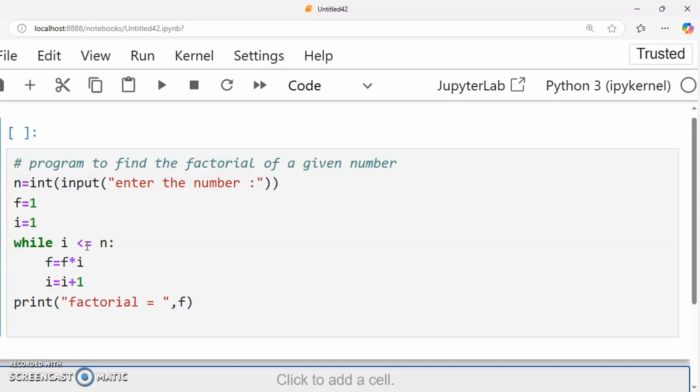So you know what is the factorial of a number? The factorial of a number is nothing but, suppose you take 4. So the factorial of 4 is equal to 1 into 2 into 3 into 4. So that means you are multiplying the numbers from 1 to that particular value. So that's what we are doing here inside the loop. So initially f is equal to 1. So you multiply f equal to f into i, that is you are multiplying with the 1.